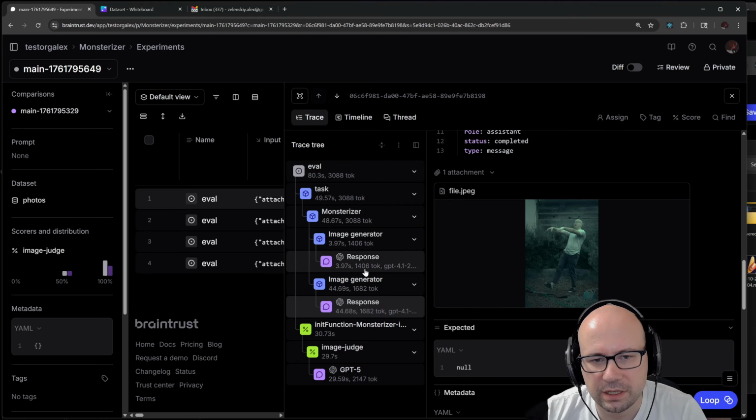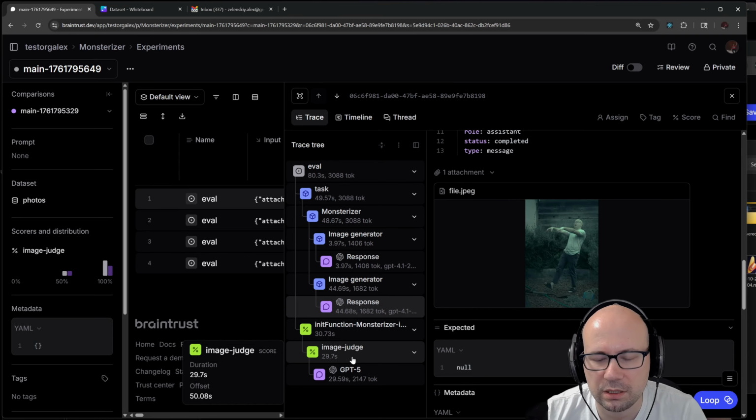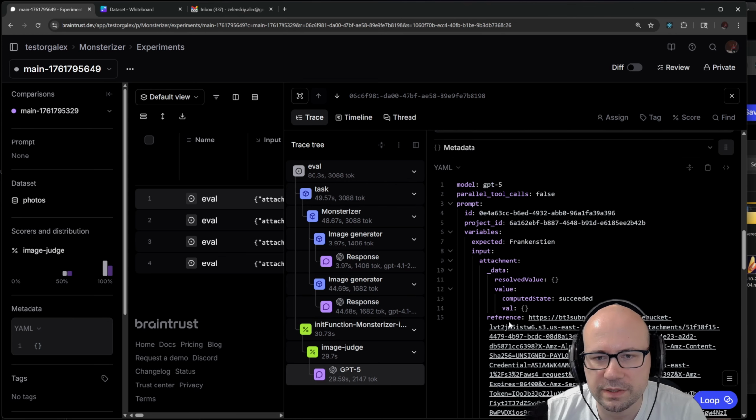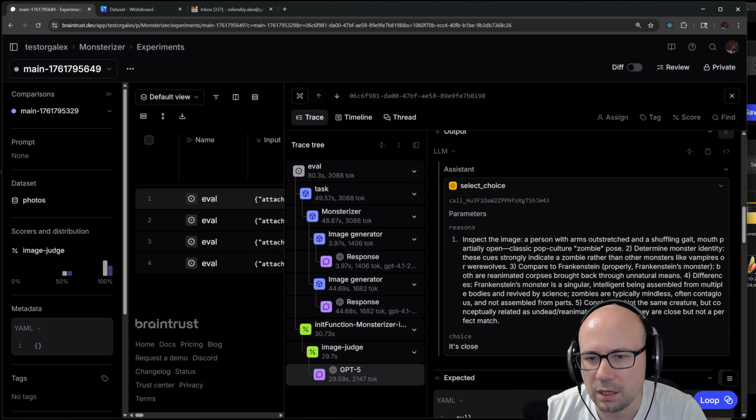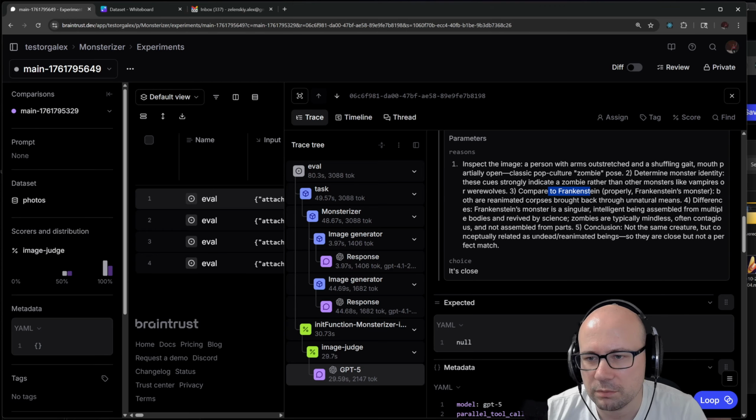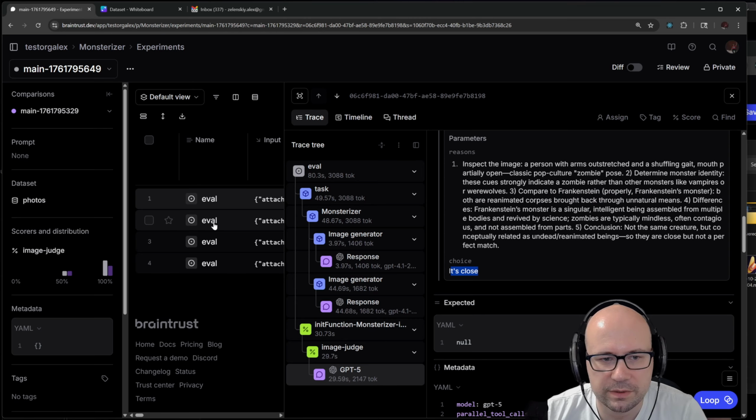And so this is the task. And down here, we have the LLM as a judge. So we can see what the LLM as a judge said in select choice. Classic pop culture zombie pose. Zombie compared to Frankenstein. Both are reanimated corpses. So it said it's close.